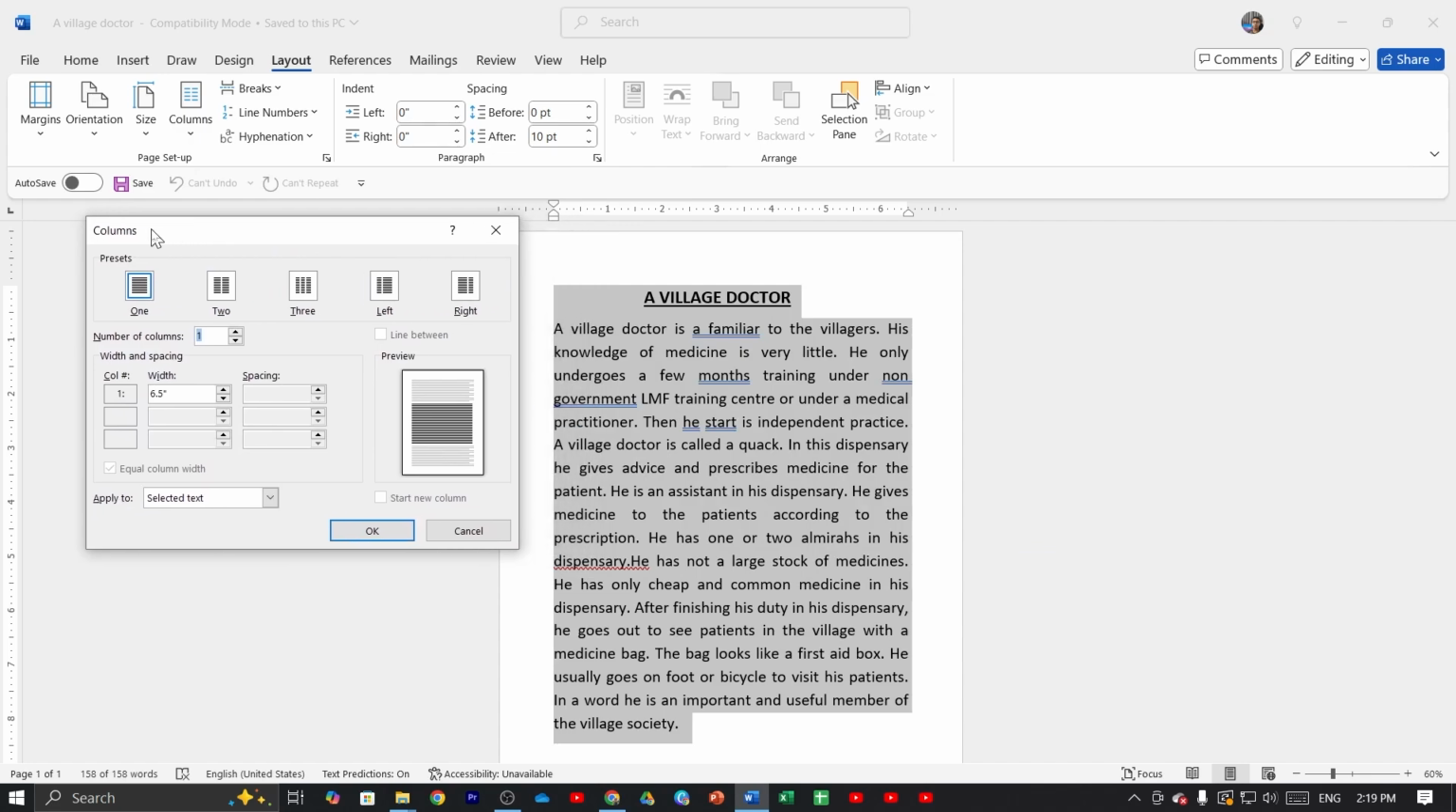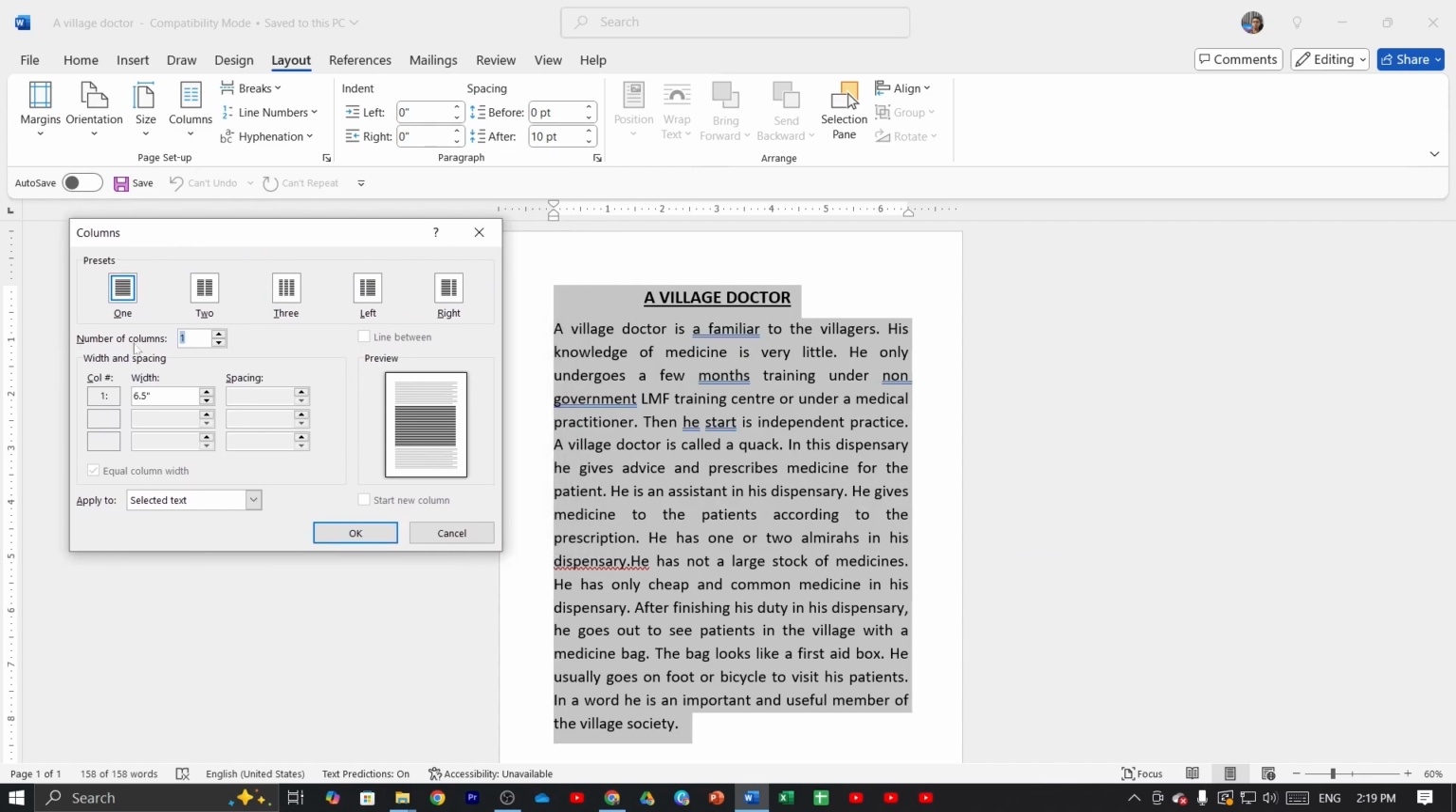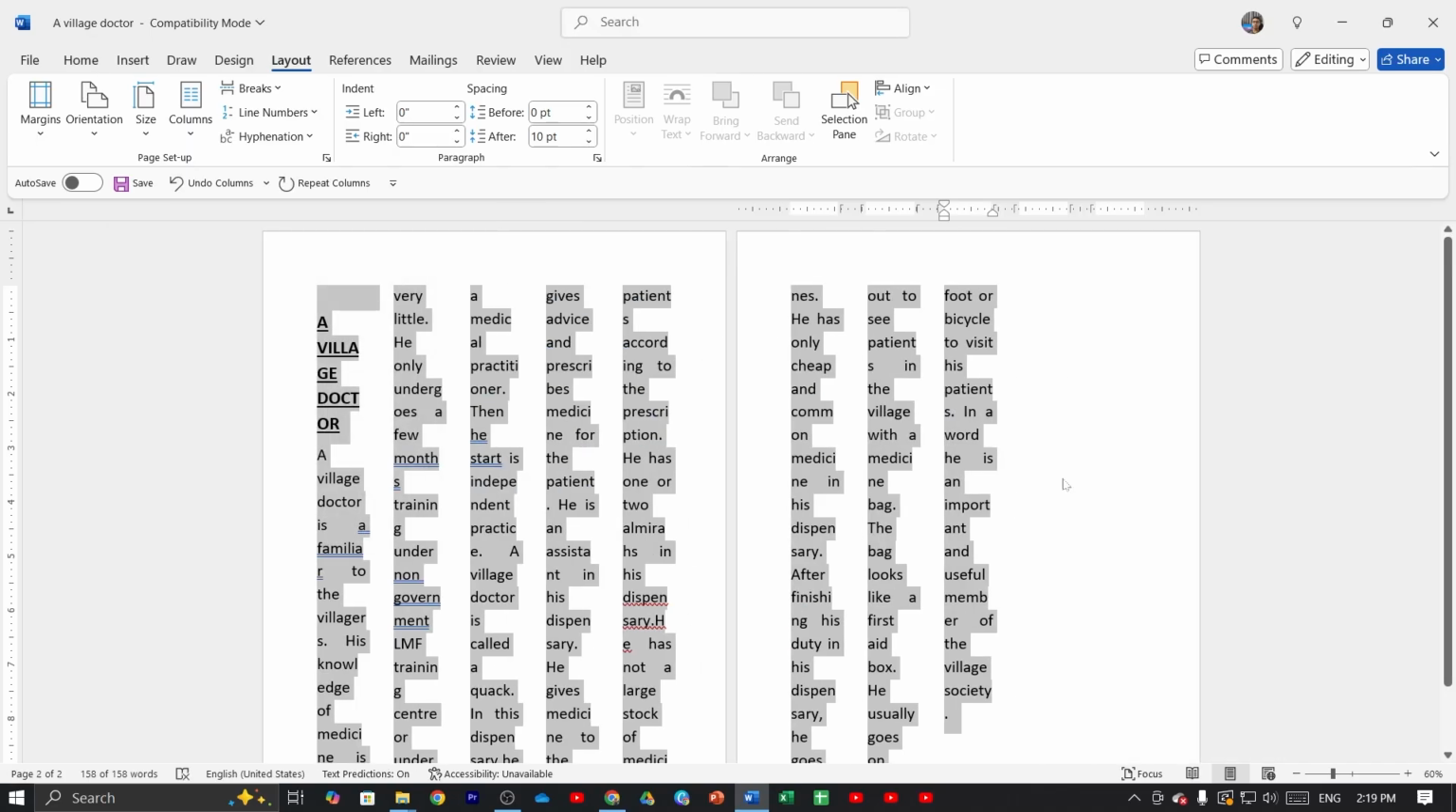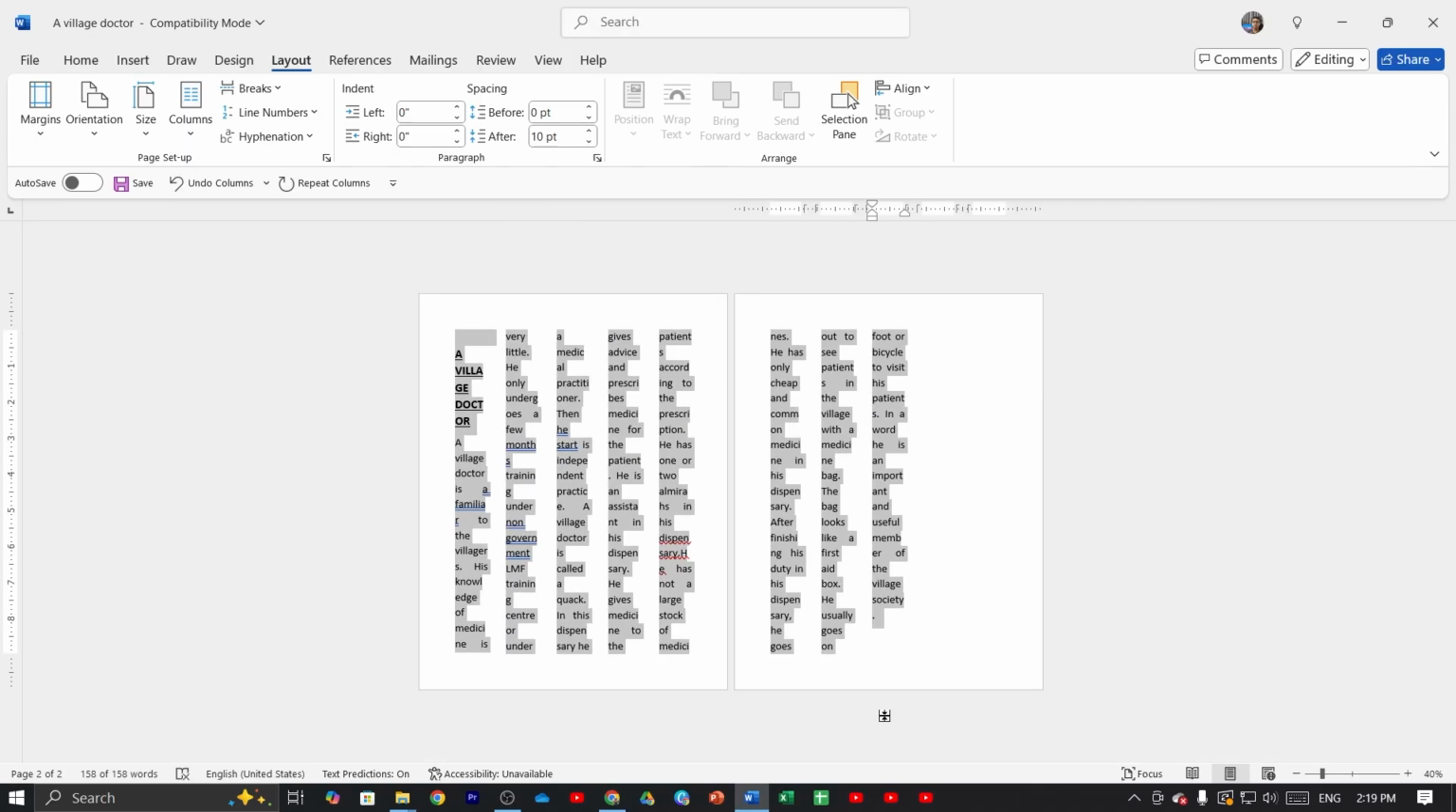After that you can see this window, and here you can see number of columns option, and from here you can increase or decrease your number of columns. If you click on this arrow icon, then your column number will be increased. If I select 5 and then click on OK, and that's it. You can see the 5 column has been created successfully.